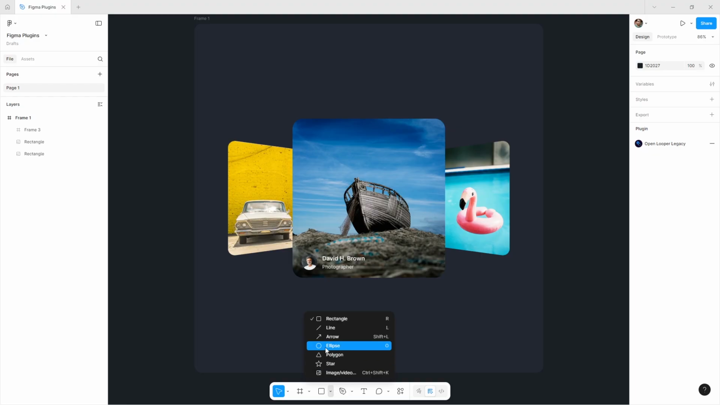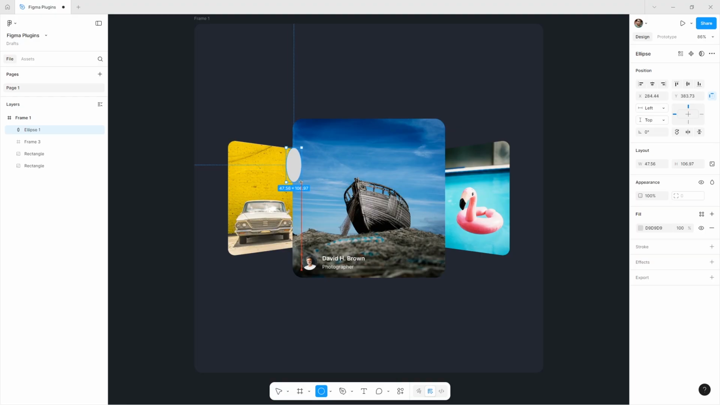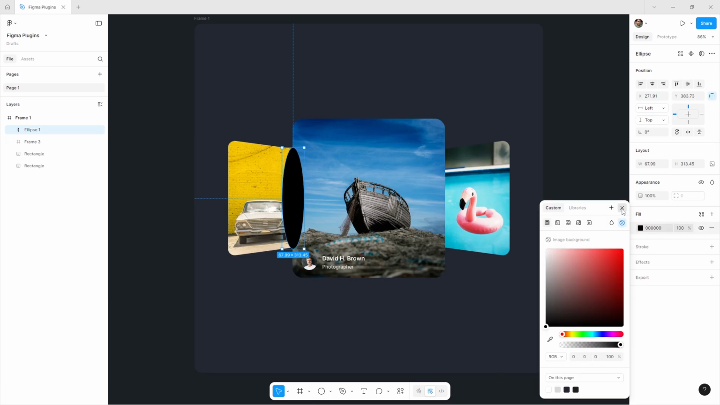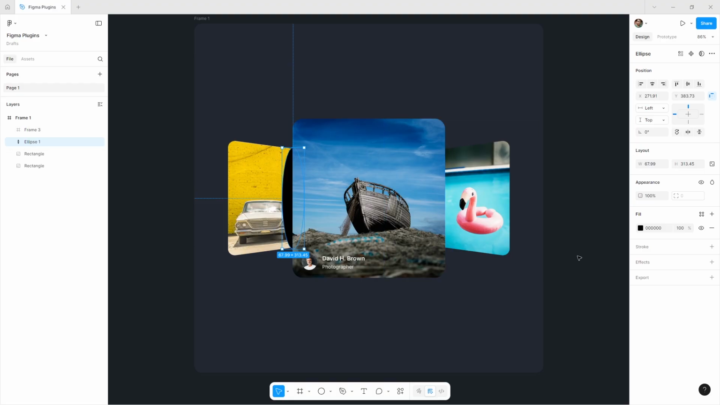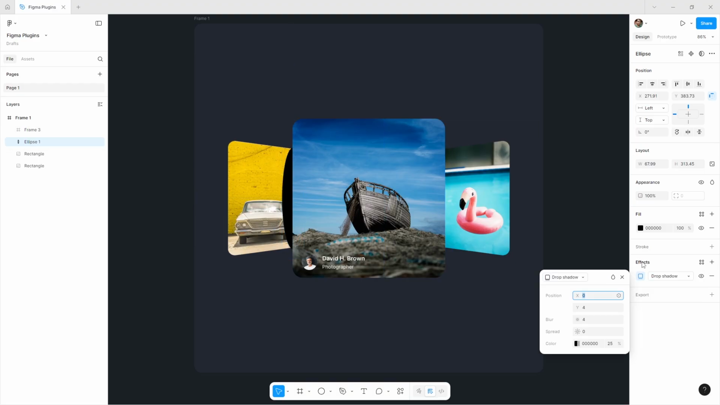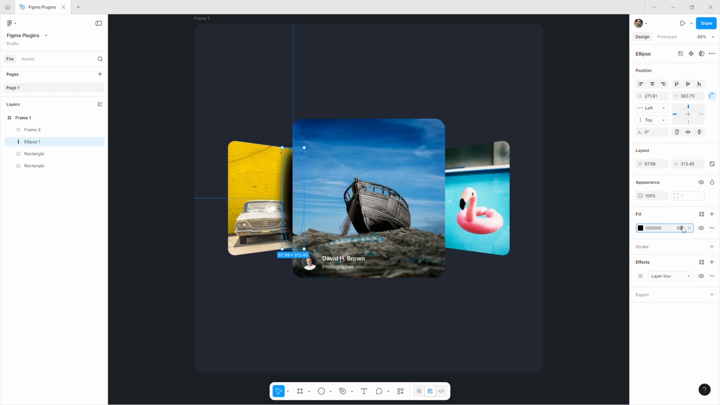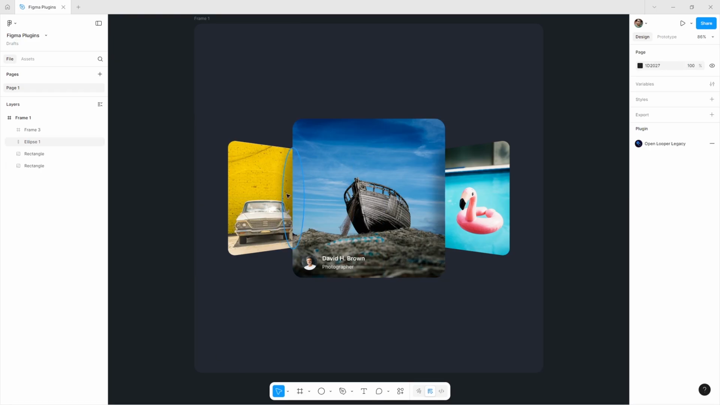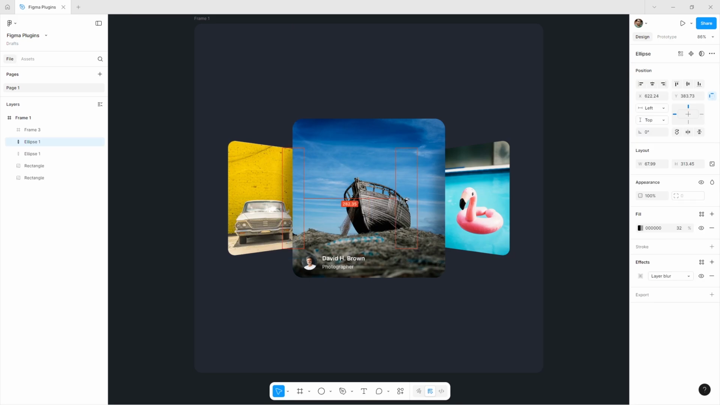Add an ellipse, change its color to black, add layer blur and reduce the opacity. Copy the blurred ellipse and drag it to the right frame side.